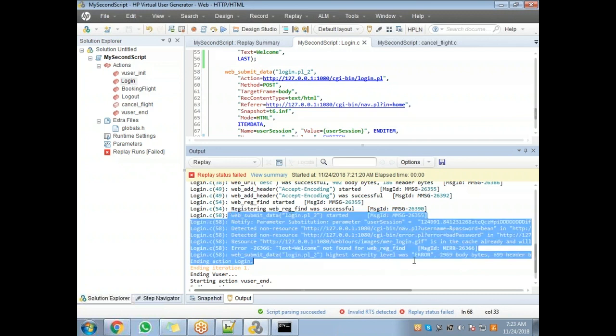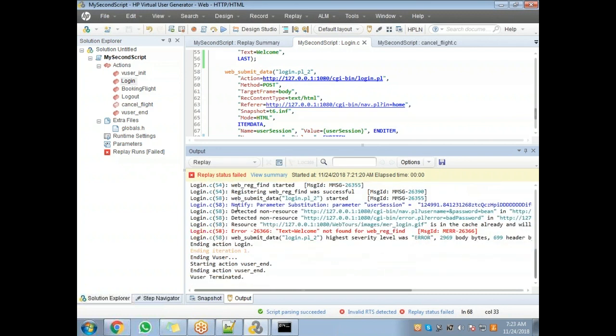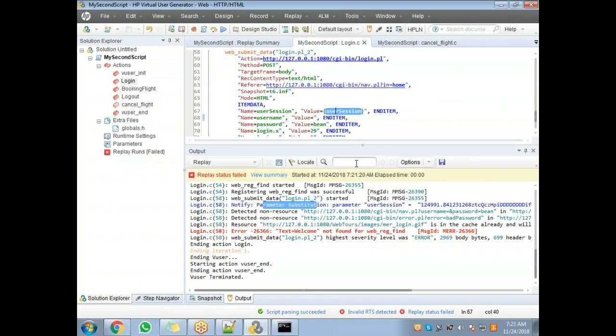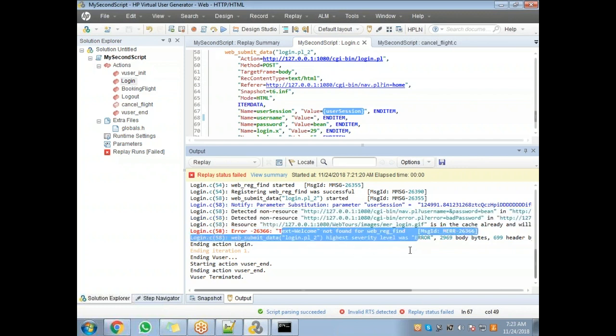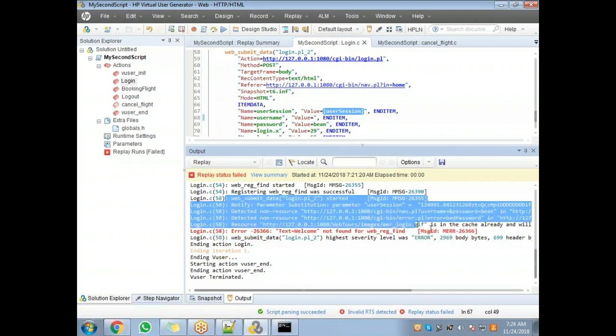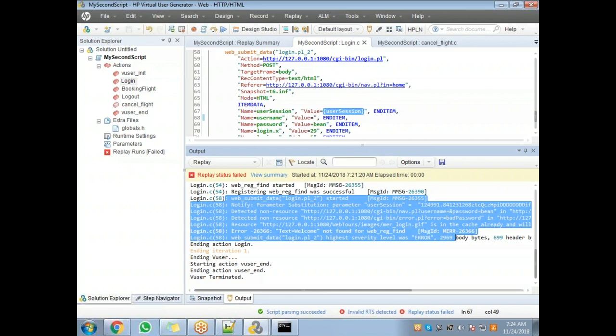Last class, we understood how important this output replay log is. You see what the log we have here? Web submit data of logging.pl_2 started, which means that this has started. Then there is parameter substitution, so there is some value that it has substituted. We'll talk about that later. It is executing a certain request, and that's about it. And immediately it says that there is an error. So there's nothing in the log which will tell me that there is an issue with the username.